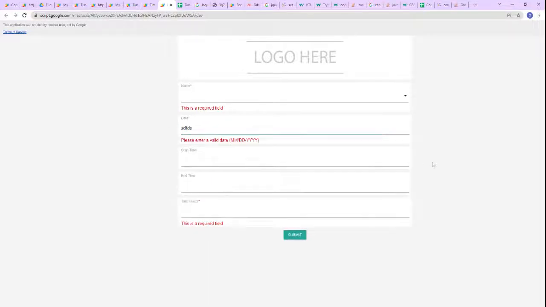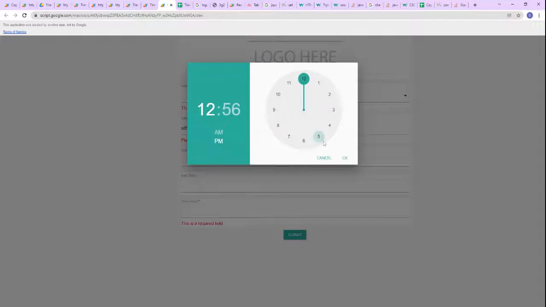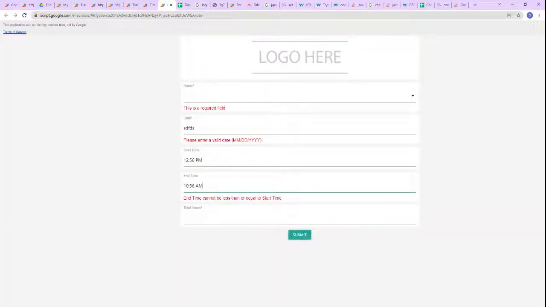Same thing, let's say with the date, if you put in an invalid date, we'll get that error message. And right here, let's say if the end time is less than the start time, so let me try that. And let's say AM. We'll get that error message as well. And of course, it won't let you through. All right.